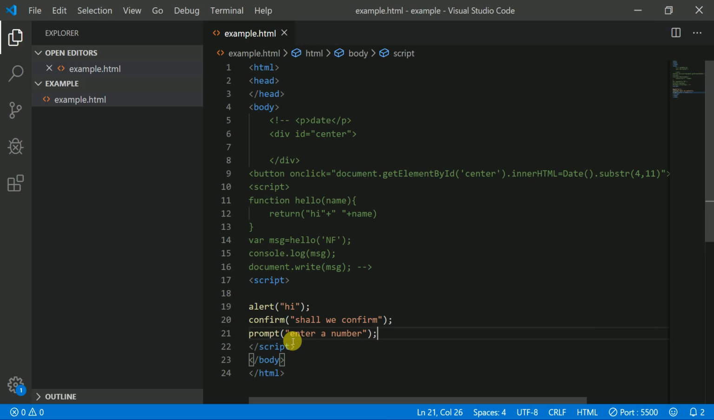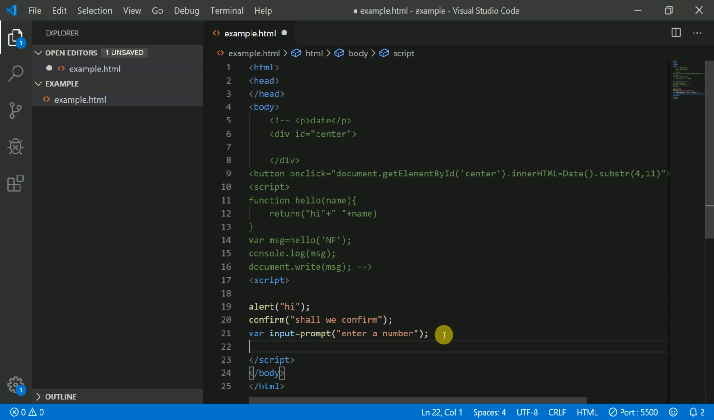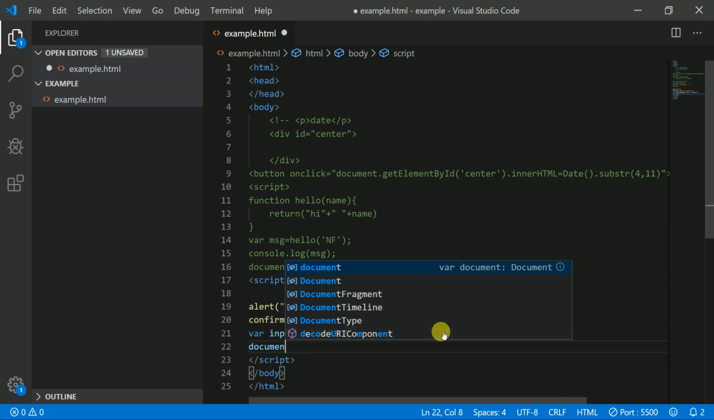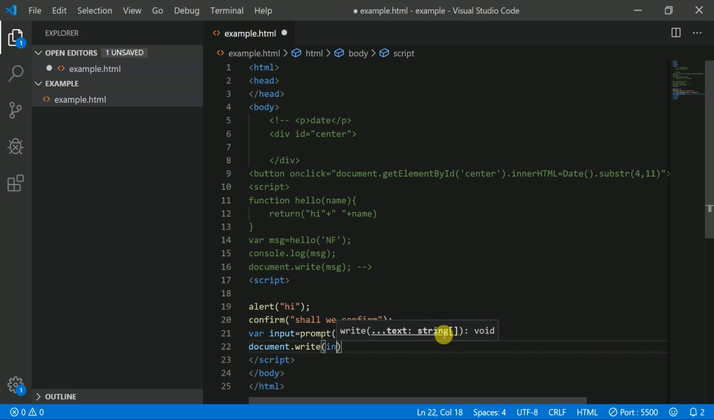So with this, how can we process this? For example, I'm giving variable input is equal to prompt enter a number, and now you have to display. For displaying, we have the document.write function. So you have to display the input plus 10. So let's check how it works, right?